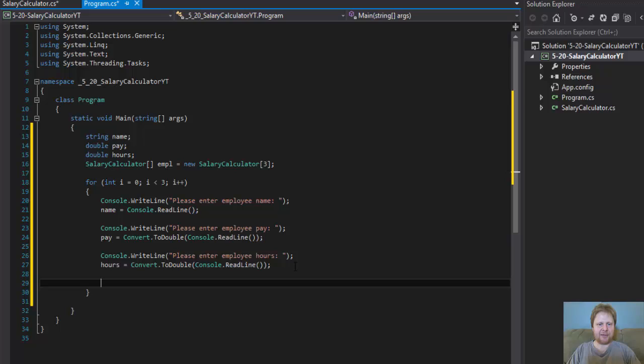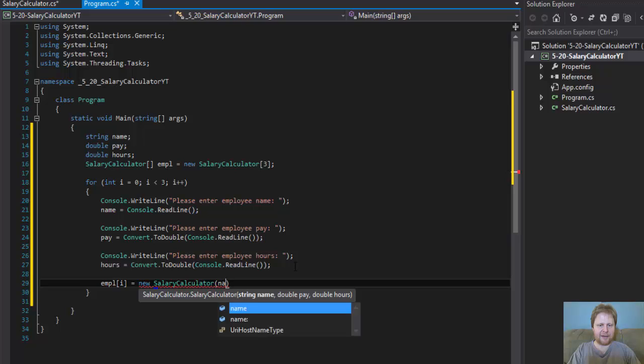Now we'll pass it to the employee, to the first one. So employee i equals new SalaryCalculator, and we will pass the name, pay, and hours.